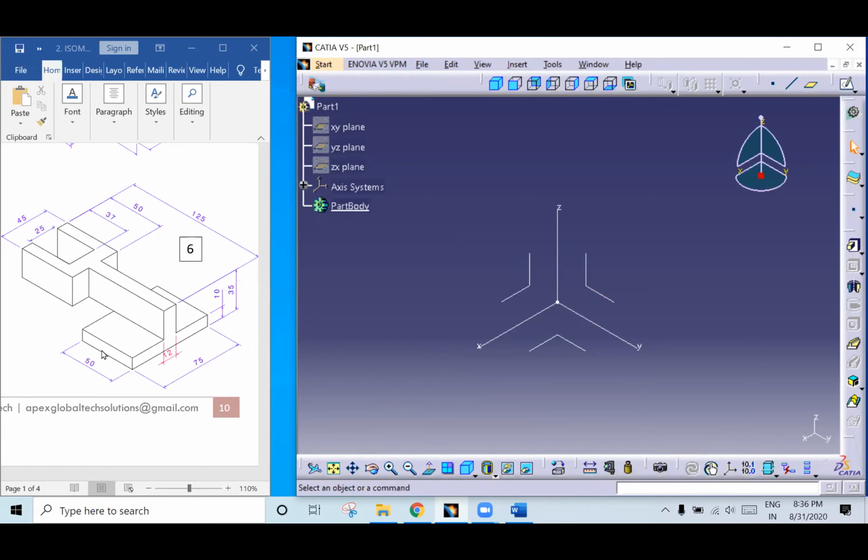Here, you just observe. Here we have this plate, and this plate. See, plane selection is very important. Whatever method I am showing you, you should not use only that method. Based on your idea and creativity, you can do this.